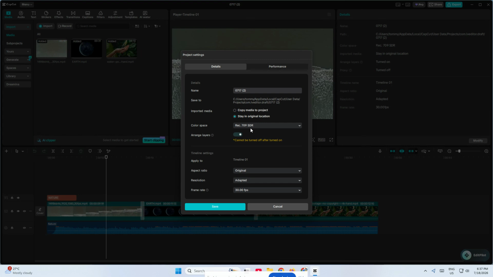After you've selected Rec. 709 SDR, take a moment to confirm the setting actually saved. This part is important because if the project color space is left on the wrong setting, your footage may not match what you expected. Once that is set, the next step is just as important.